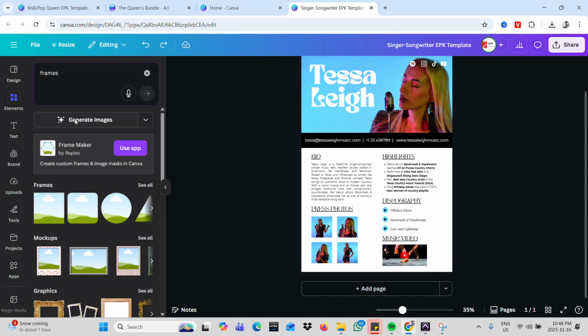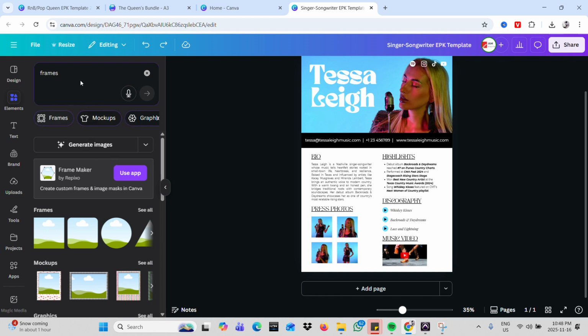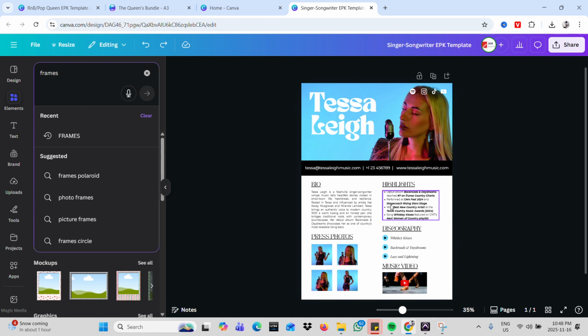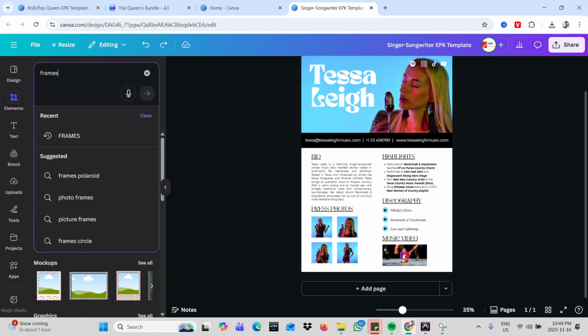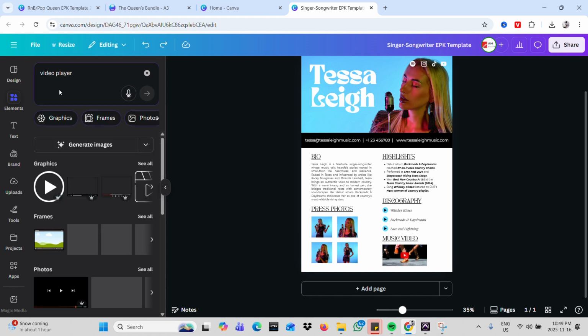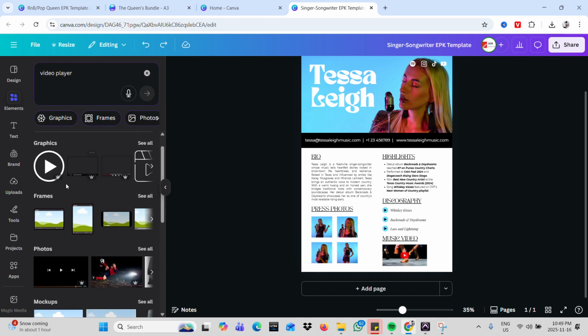Now, while we're on the topic of elements, I want to also show you, say you want to add your own flavor to this. Let's say maybe you want to change this button for whatever reason. Maybe you want to use a different icon, right? So you come in here into your elements, you type in a video player, right? Maybe you just want a different icon. You see the options that are populated. Again, you'll be given categories: graphics, frames, photos, and then you come up here and choose, I want to use graphics.